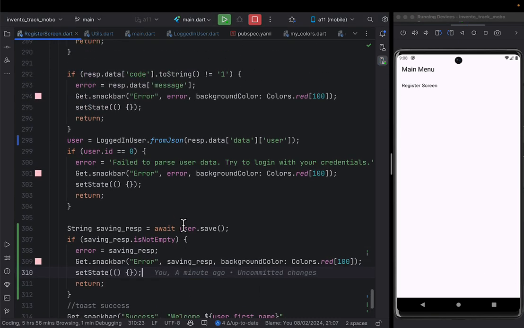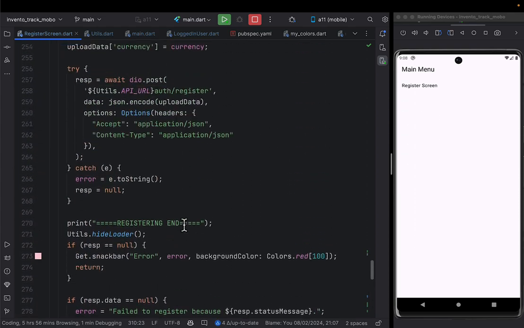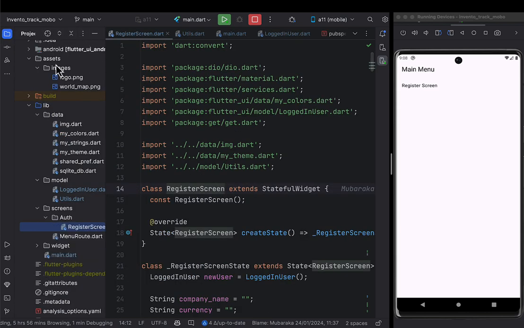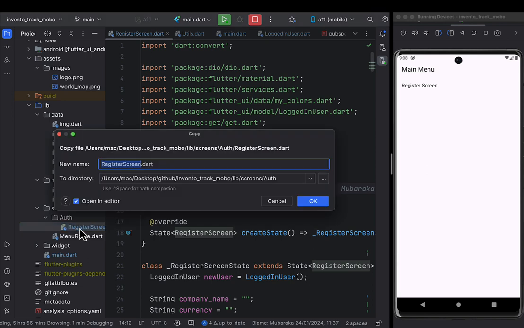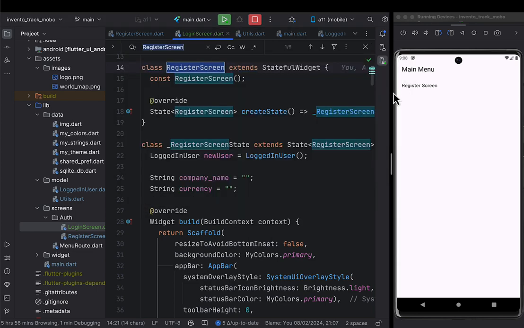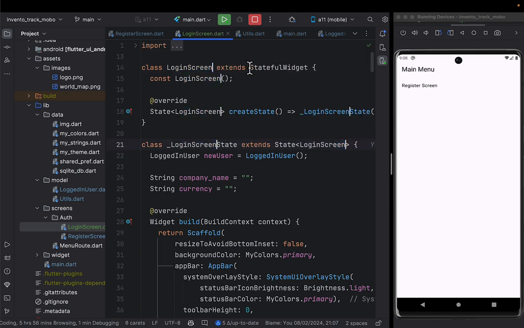I'll go ahead and duplicate this registration screen. I just copy and paste it, and then change the name to login screen. Then I come here, select all of them, press Ctrl F, Alt and Enter, then paste your new class name there. You see, Alt and Enter like that, then you'll be able to multi edit.